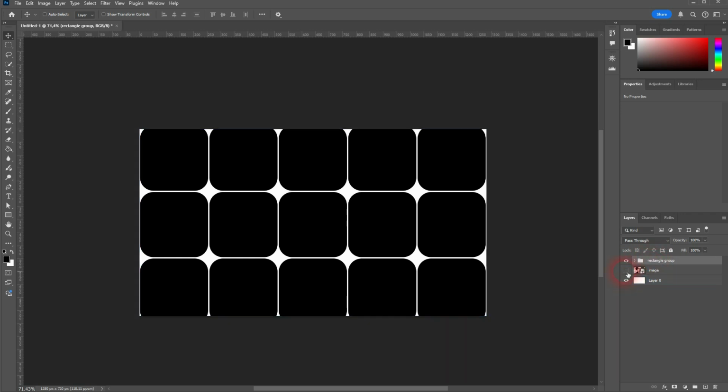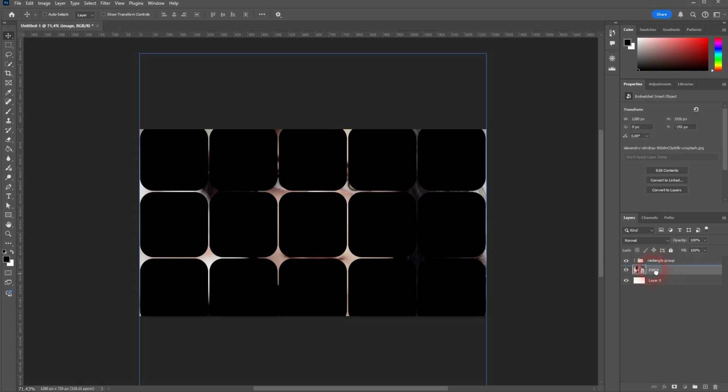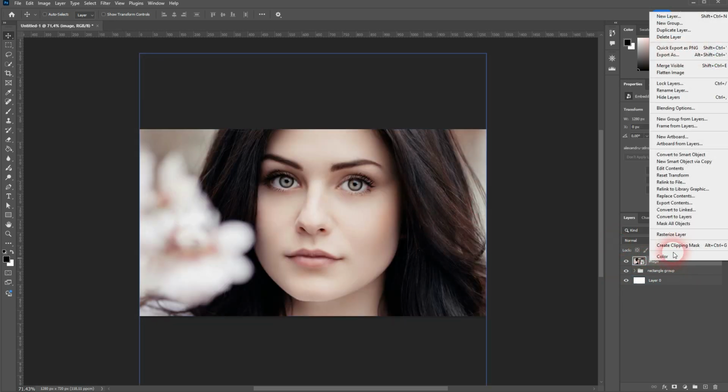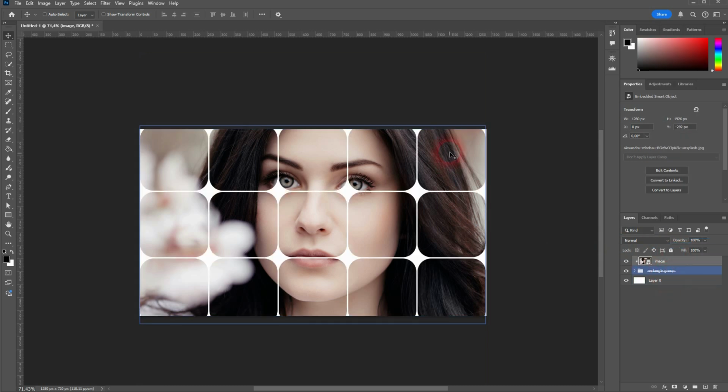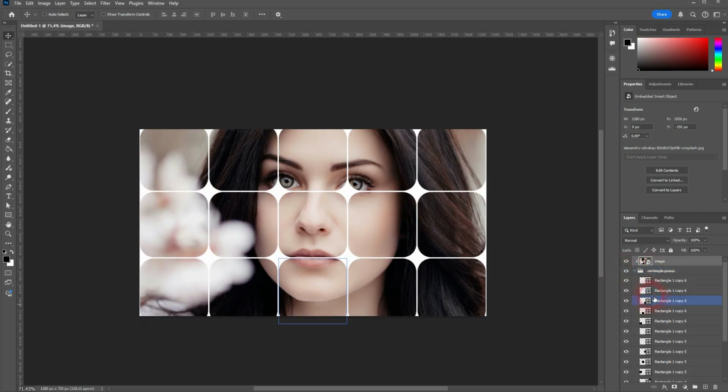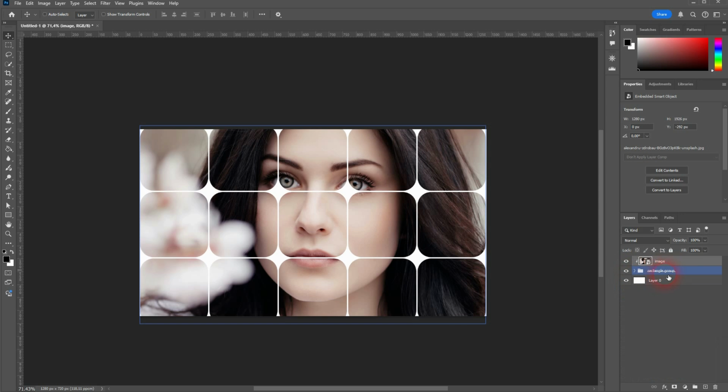And now I bring the image back, I put it on top of our rectangle group, and I can now simply clip this. Right click, create clipping mask, and it's now clipped to our rectangle group. So all 15 rectangles at once. And this is the easy trick that you can use. So just create a group of all the elements that you want to clip your image to, and then you can do that. Let me reposition that.